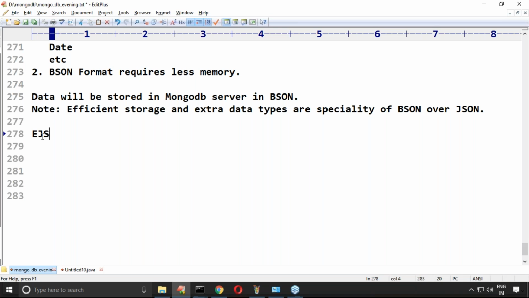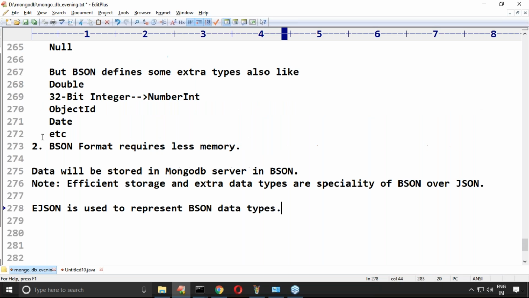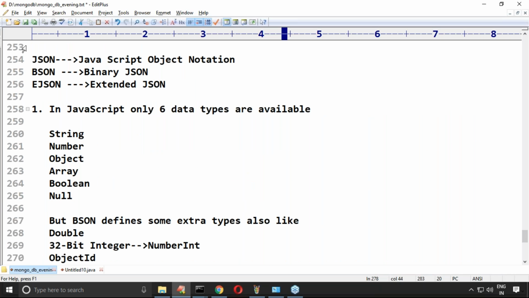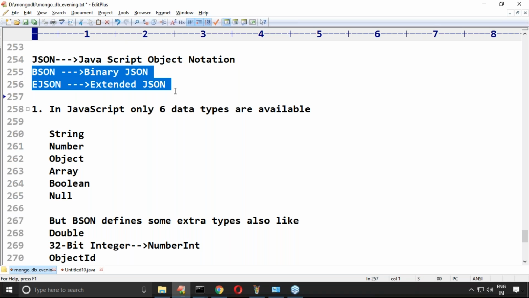EJSON is used to represent BSON data types. That's what you have to be aware of. Total three things are there, sir. One is JSON, the second one is BSON, and the third one is EJSON. But BSON and EJSON we are not required to worry about.